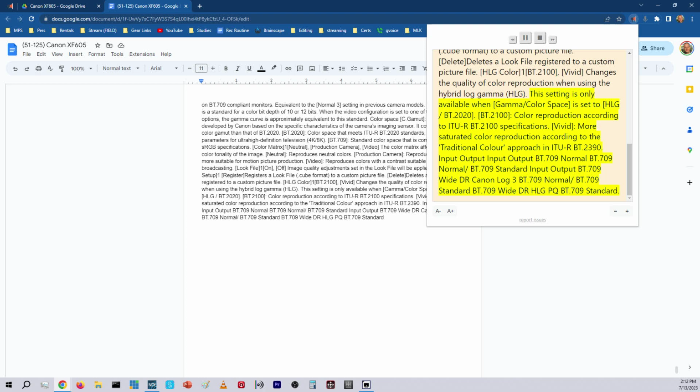Input-output: BT.709 Normal / BT.709, Normal / BT.709 Standard. Input-output: BT.709 Wide DR, Canon Log 3 / BT.709, Normal / BT.709 Standard. BT.709 Wide DR, HLG, PQ, BT.709 Standard.